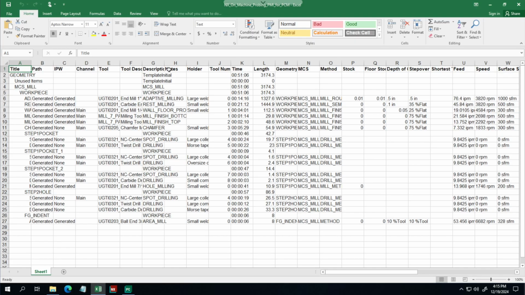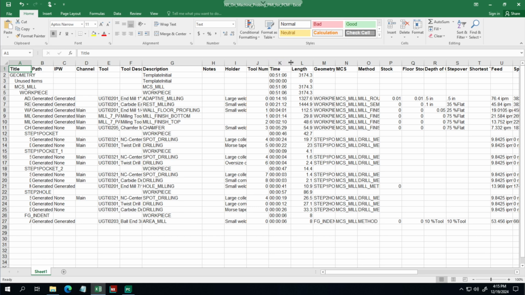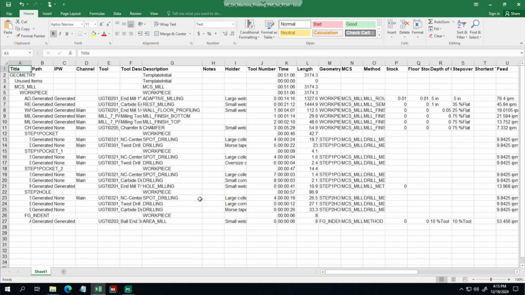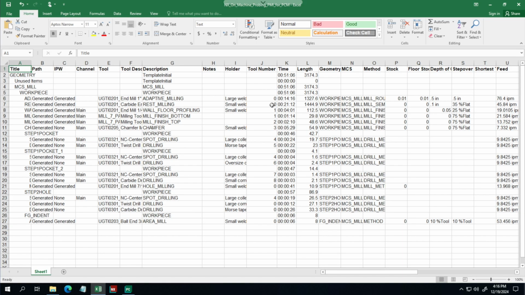And within Excel, you want to identify 3 columns which are important, which is description, time, and tool number. So the time is the cycle time of each operation. Description is the operation name. The tool number is important because if a specific operation has no tool number, it's not really an operation, so therefore we don't want to count it. So we want to filter by that tool number when we're importing the data.